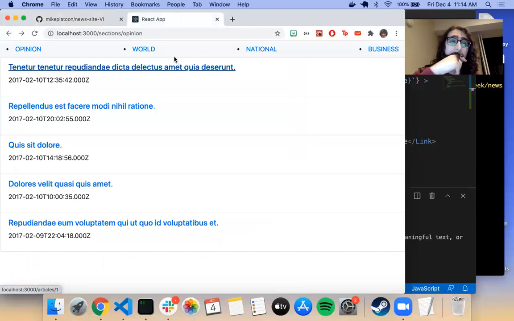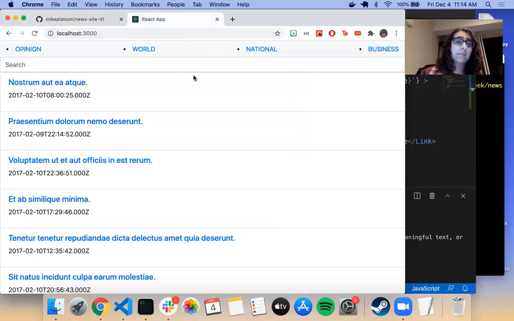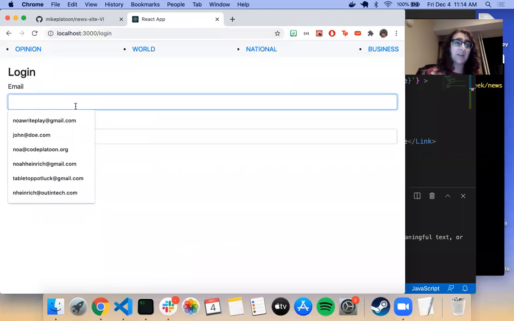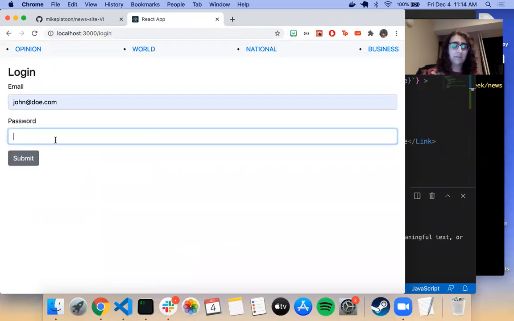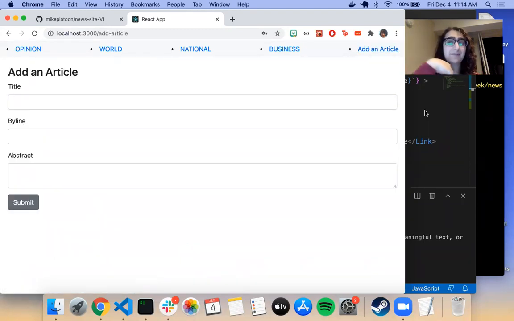All right. Oops. So I'm on add article. If I go to here, all right, it's not showing up. I'm going to go to /login. I'm going to log myself in. Password is open sesame. And now my add article button has magically appeared because I am now authenticated and authorized.